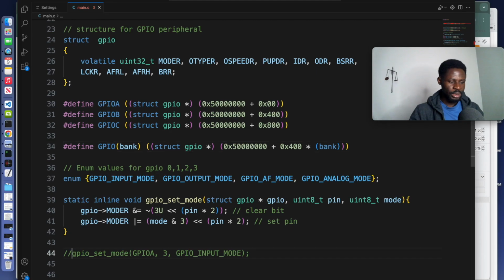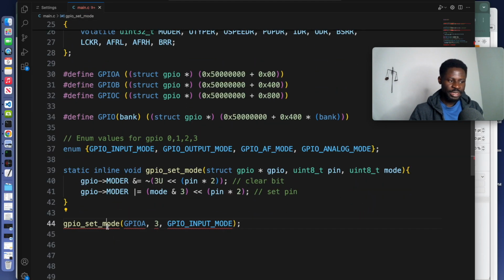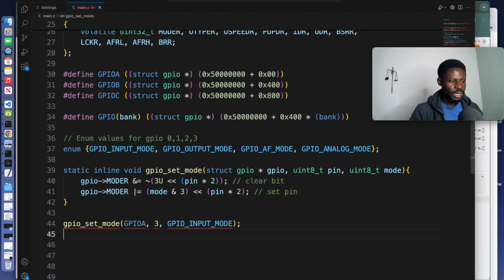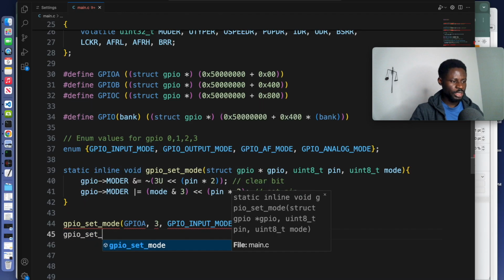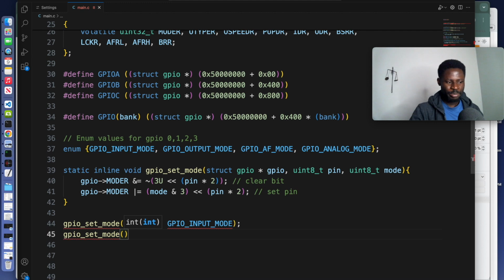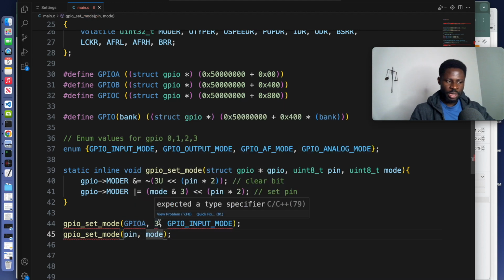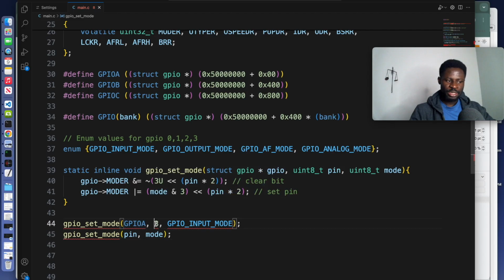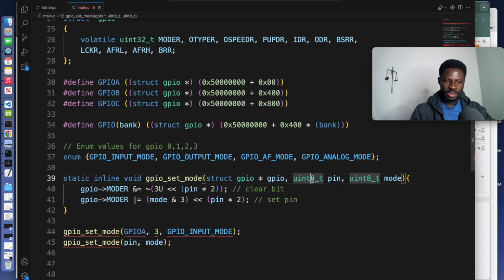Now, I think instead of calling GPIO set mode here and we pass the specific GPIO instance, right? It would be nice if we can do something like this: GPIO set mode, and we just pass a pin to it, then we pass the mode. So somehow let's find a way and combine the GPIO instance that we want. Let's say we want A or B, and we combine it with the pin number. Now when you look here, the pin is just 1 byte containing the pin number. So we can make this pin number 2 bytes so that the higher bytes will contain the bank.